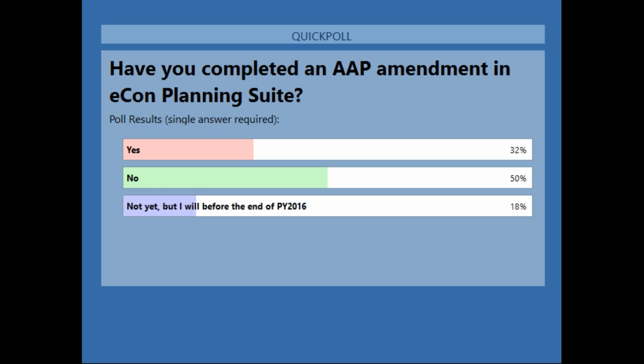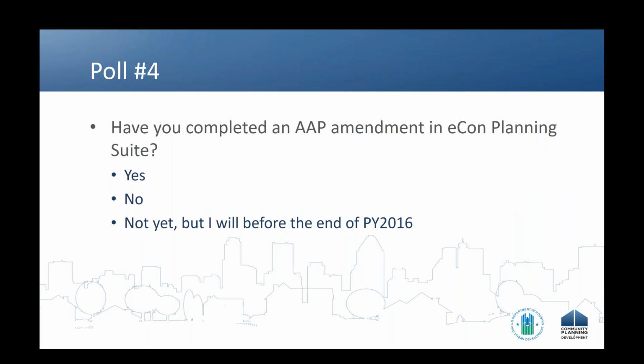Great. So for those of you who are planning to do it soon or are maybe in the middle of the process now, hopefully we can answer some of your questions. And for those of you who haven't done it, we'll talk through the process as you may be completing an amendment at some point in your con plan cycle.